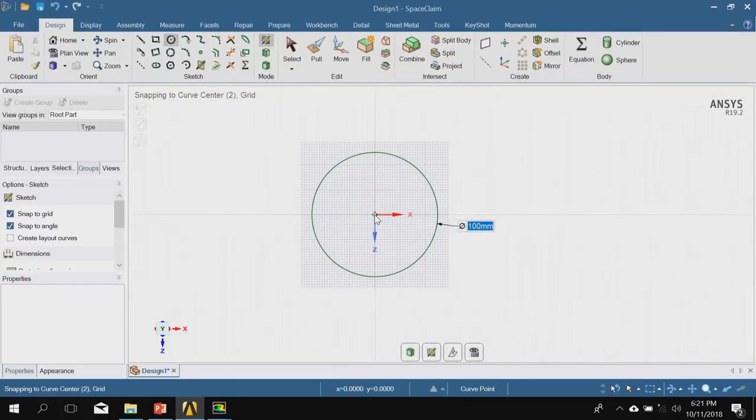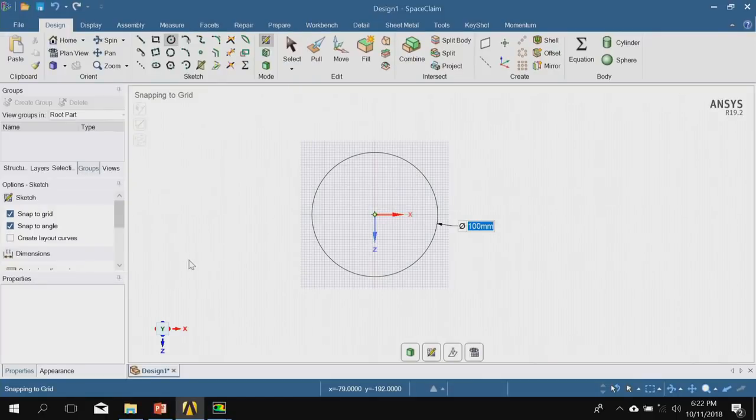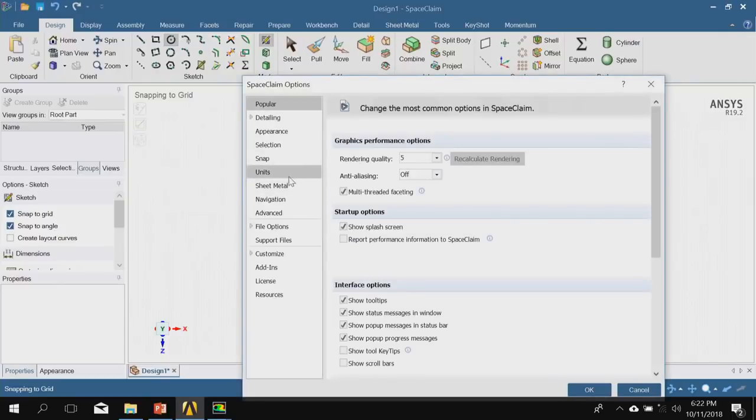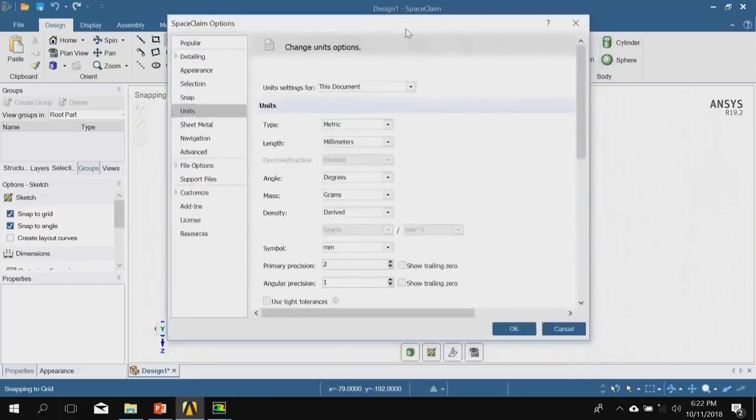So that completes this simple sketch. Now, in order to make sure that I have millimeters on, and they are needed in order to import this geometry into Fluent, since the meshing is handled on the millimeter length scale, I need to turn on the SpaceClaim options, and then select the units and specify that I want to define my geometry in millimeters. And then I click on OK.